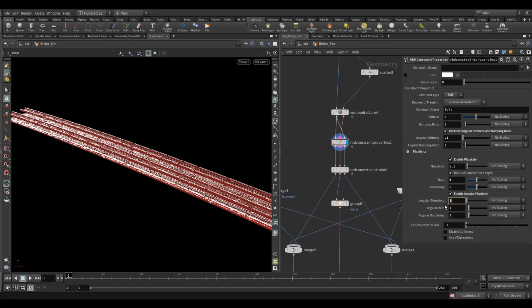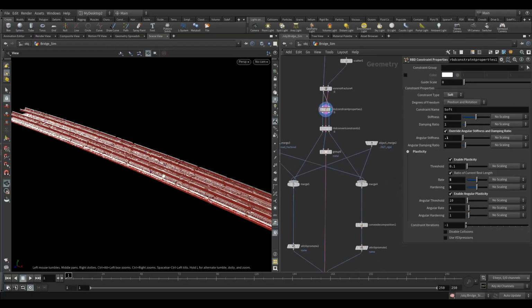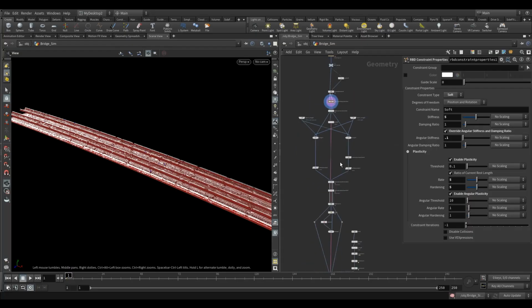And the threshold, I'm going to push this up to 10. So that means the plasticity won't happen until they're allowed to bend up until 10 degrees, I believe that is, in degrees. So after 10 degrees, it will start to hold this new shape. Okay, so that means it'll bend easily, because I felt like they weren't bending enough.